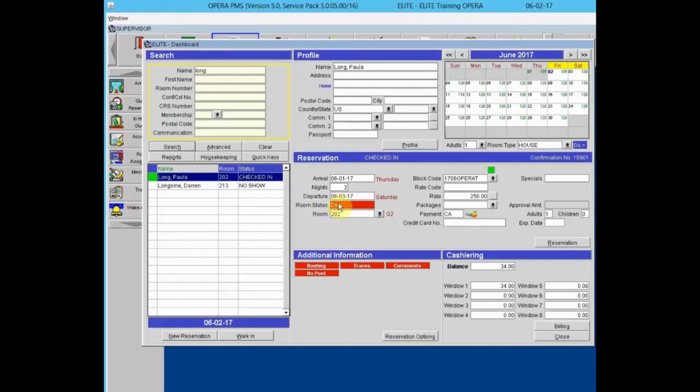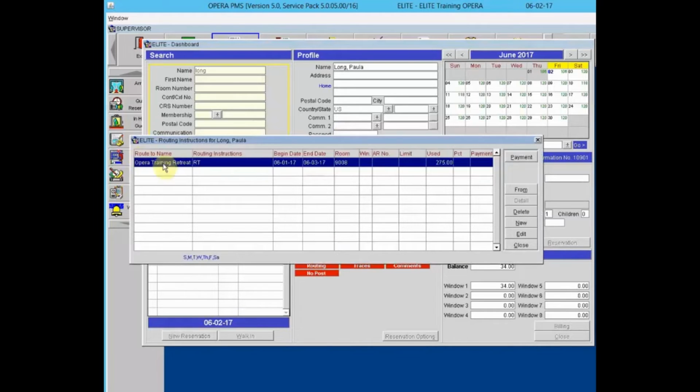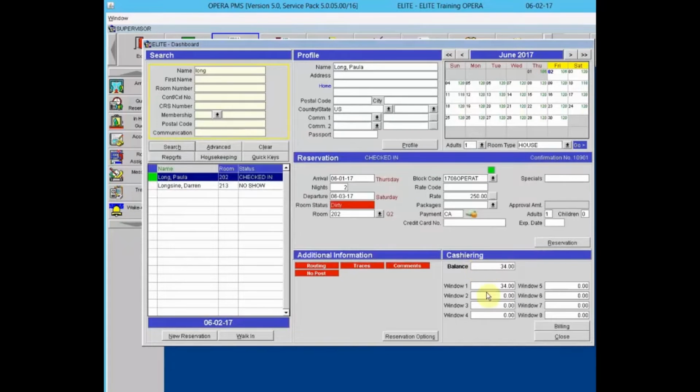Notice her departure date is 6/3 and our hotel date is 6/2. So she was originally supposed to check out a day later, but now she wants to check out early. Notice we have routing, so we could click on the routing. Shows that room and tax should have went to 9008. Notice over billing that she has a balance of $34.